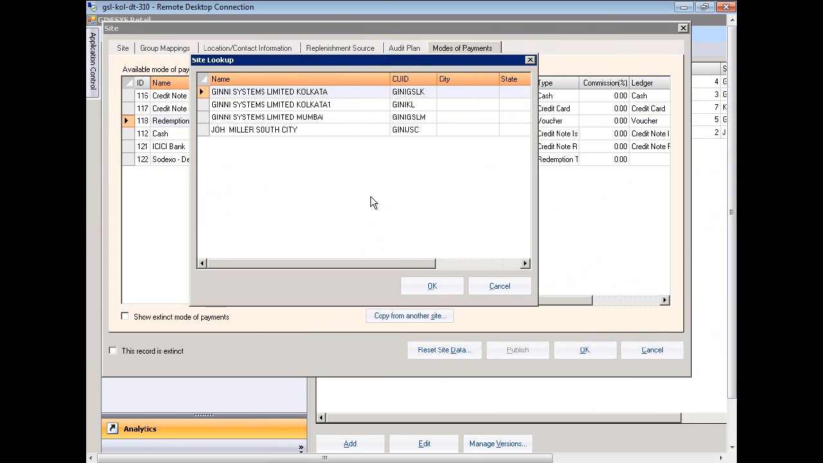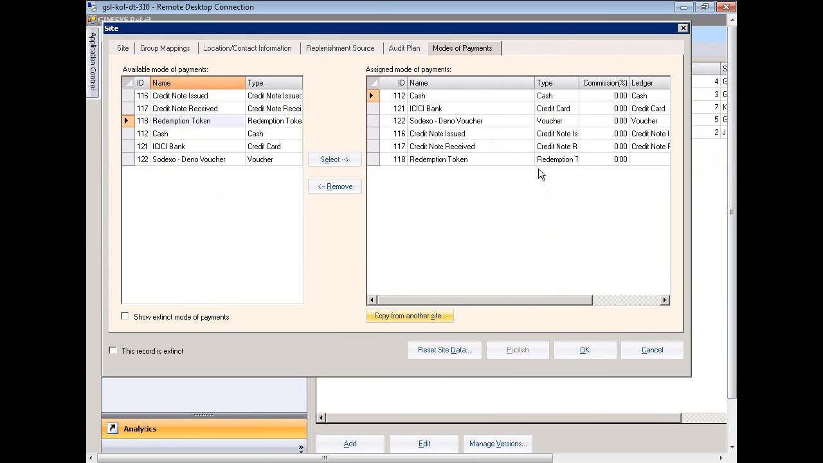If I were to choose Kolkata and click on OK, it would copy all the MOPs that are assigned to Kolkata and overwrite the MOPs that are available here. But at this point, I do not want to overwrite my MOPs, so I'm going to click on cancel and proceed. That's pretty much the change that was incorporated in the mode of payment tab for the site module.